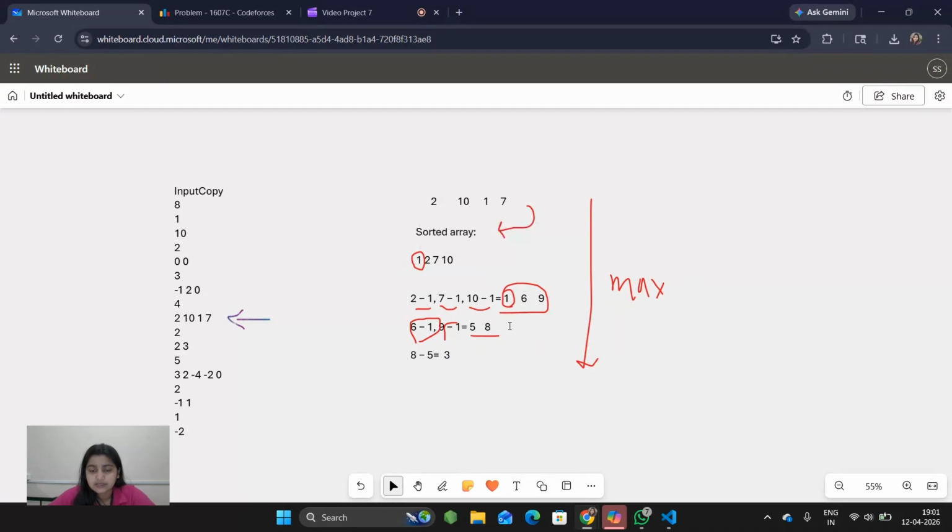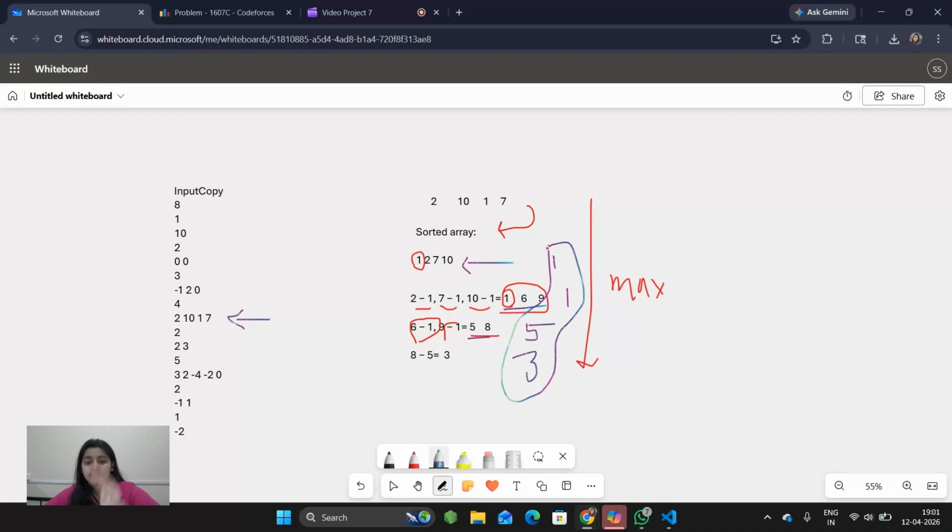See, in the example, here the minimum value is 1, here the minimum value is still 1, here the minimum value is 5, and here the minimum value is 3. So I have to return the maximum value among these.